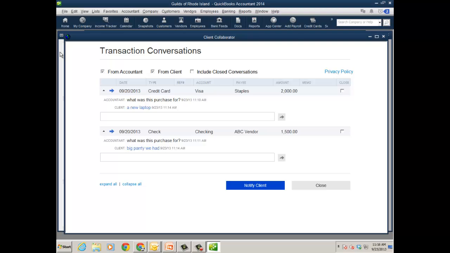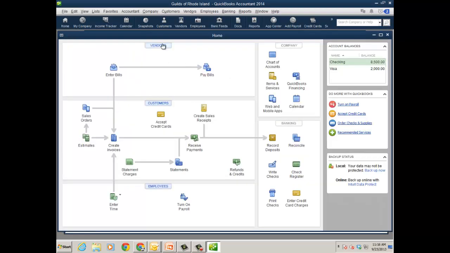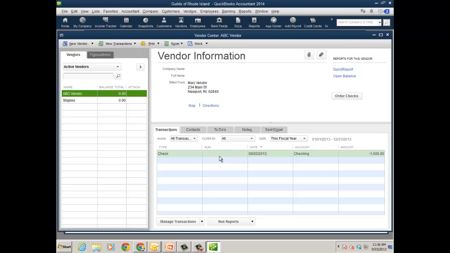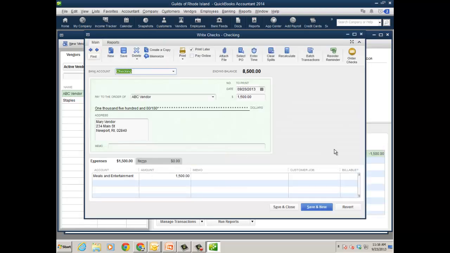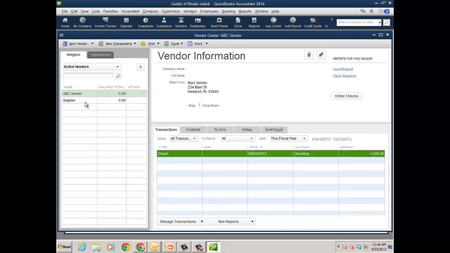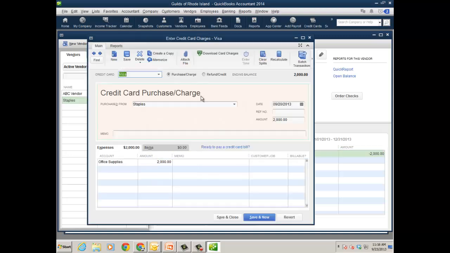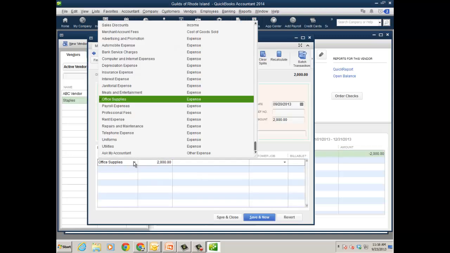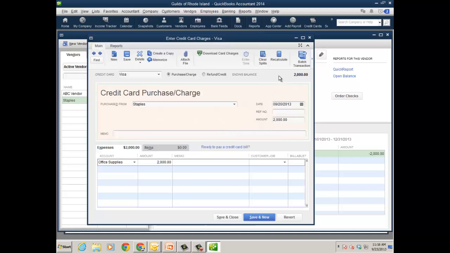So now when I go into my QuickBooks, I can actually make the appropriate codings to both the check, meals and entertainment, and maybe put in a memo here for party so we know what it was for. And then of course, in my credit card charge, I can go ahead and choose the appropriate fixed asset account if it is a fixed asset. So either way, I'm able to converse with my clients at the transaction level using the new Client Collaborator. Hope that was helpful.